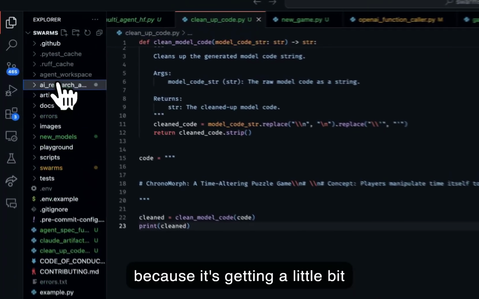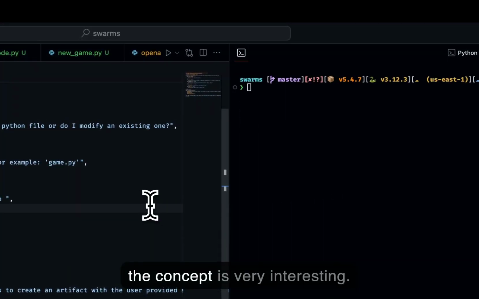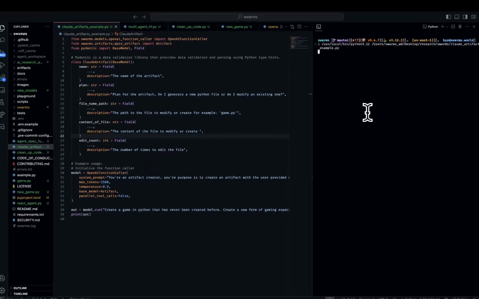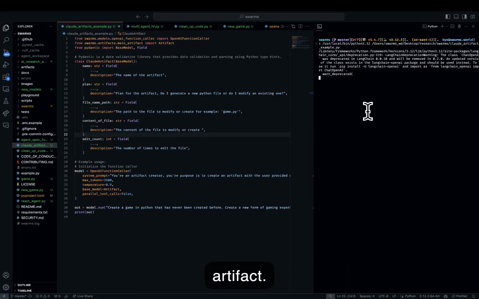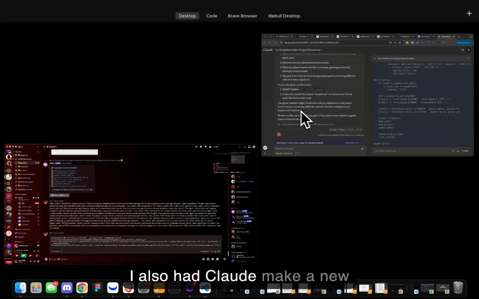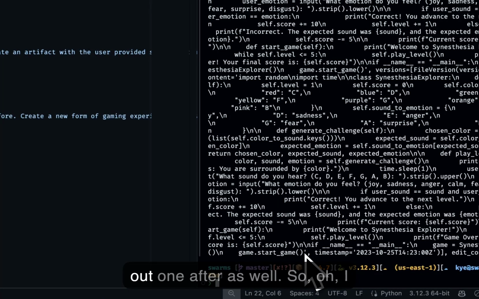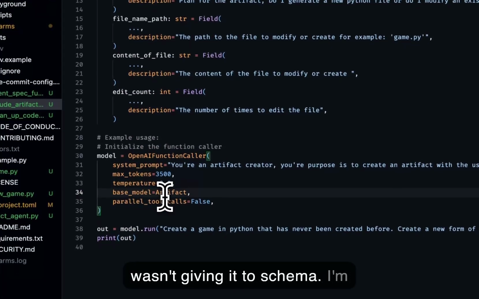Alright, we're gonna run it again because it's getting a little bit complicated. But the concept is very interesting. So we're gonna run it again, and we're gonna create a new artifact. But I also had Claude make a new one, so maybe we could try that out after as well. Oh, I wasn't giving it the schema. I'm so stupid.